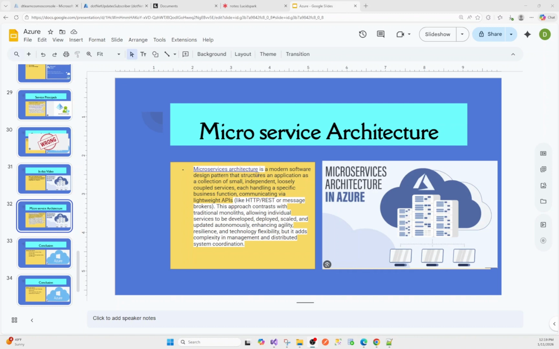Microservice architecture is a modern software design pattern that structures an application as a collection of small, independent, loosely coupled services, each handling a specific business function, communicating via lightweight APIs like REST and HTTP APIs. This approach contrasts with the traditional monoliths, allowing individual services to be developed, deployed, scaled, and updated independently, enhancing agility, resilience, and technology flexibility, but it adds complexity in management and distributed system coordination.